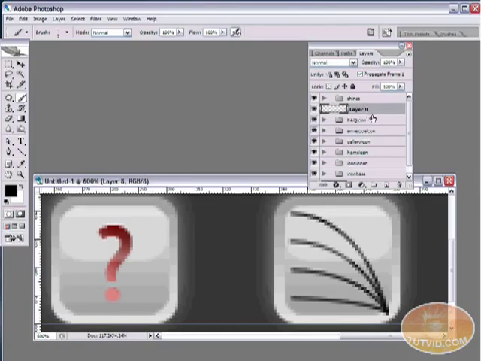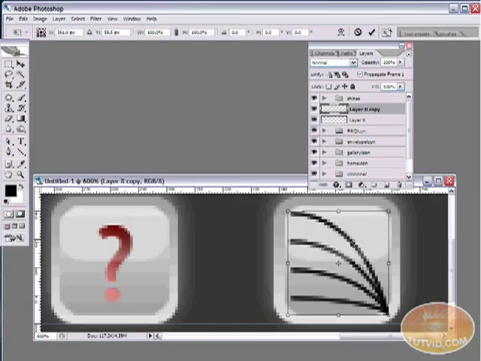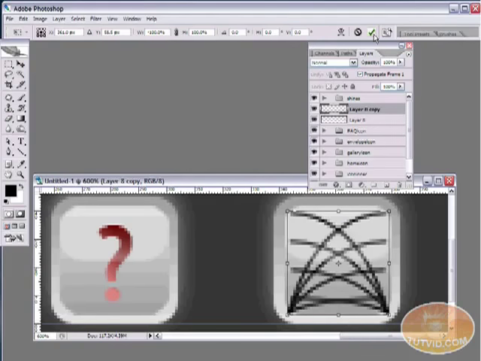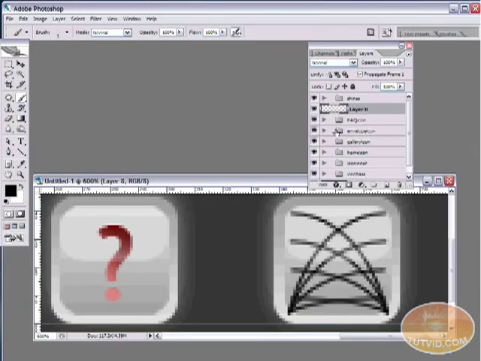I'm going to hit Command or Control J to duplicate that layer, and I'm going to hit Command or Control T to free transform the layer. Now if I right click on my free transformation here, I can go down to the bottom and flip this horizontally or vertically. I want to flip this horizontally. Apply those changes by hitting that little check. Now hit Command or Control E to merge these two layers together.